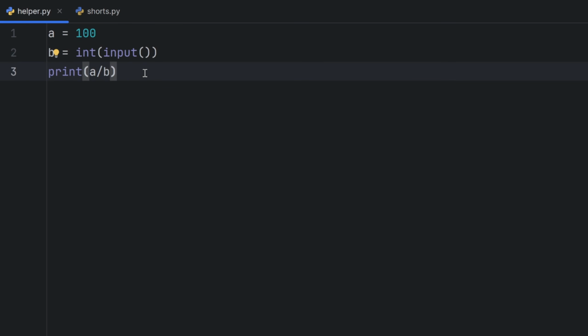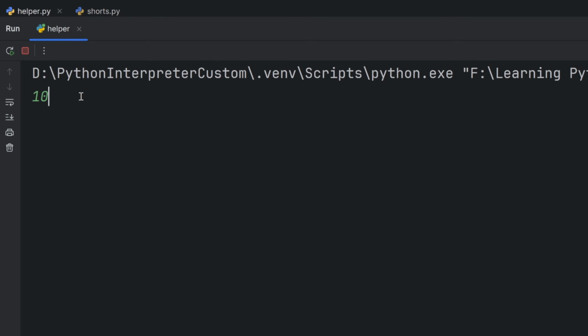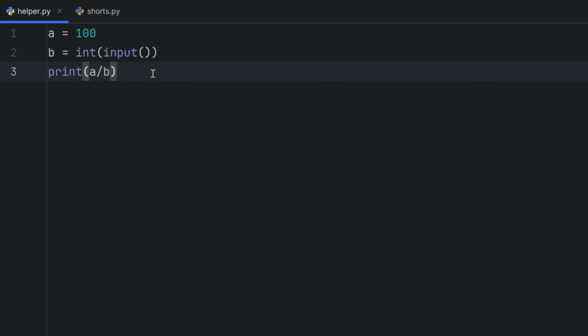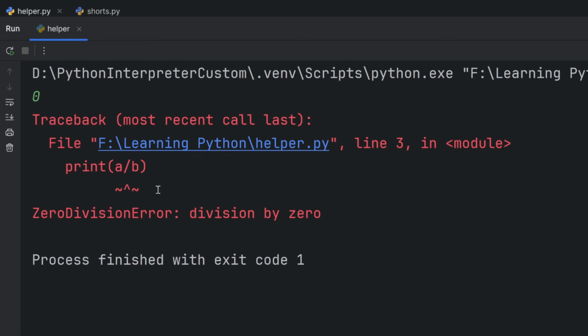Yes, this will work in most of the cases, but in only one case, the code will crash. Do you know what that case is? If you know, write down in the comments below. Let's run the code to see. So if I write here 100, it prints 1. But if I write here 0, we have an error here.